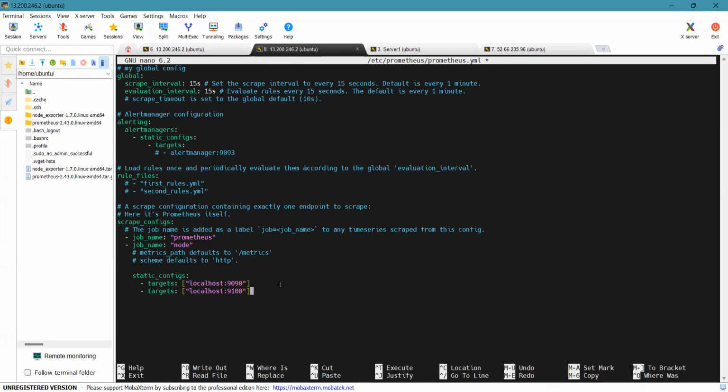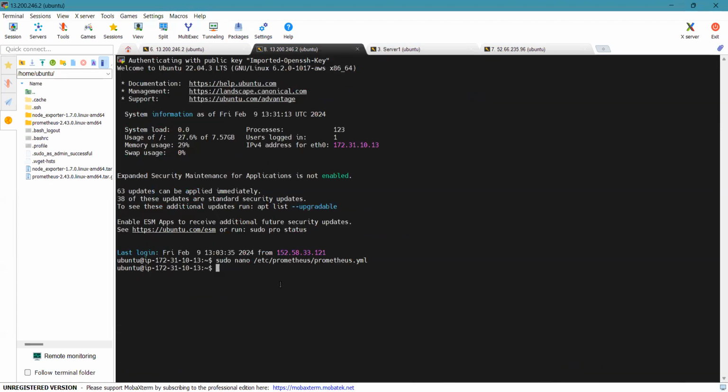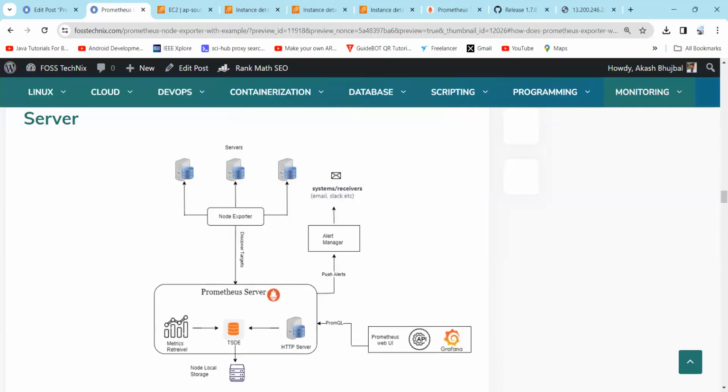Now we will just save this, Control plus X, Shift plus Y, and enter. Now we will restart the Prometheus server. To restart, simply type sudo systemctl restart prometheus, and it has been restarted successfully.